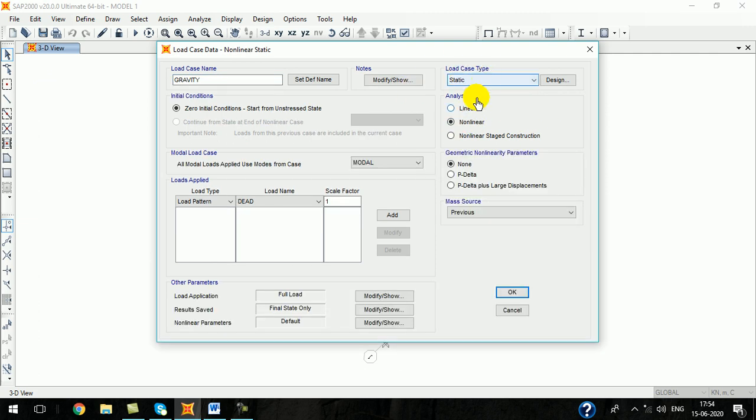It is static analysis, that is why nonlinear is considered. Dead load and live load, since 3 kN per meter square is considered, 25% only is used, and P delta plus large displacement is considered, and this load application result saved everything is the default one. Full load only we will be applying to the structure, and the results from the end of the final step. Okay, so that only will be used for the static pushover analysis. So we don't need to touch this part for the gravity nonlinear load case.